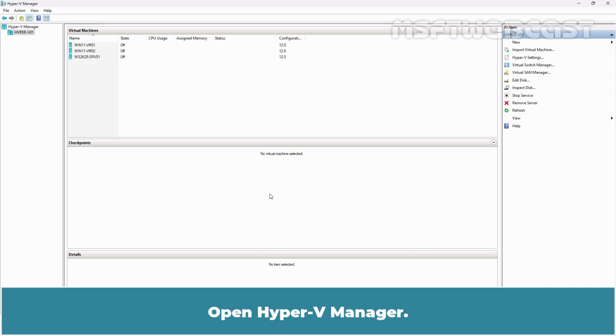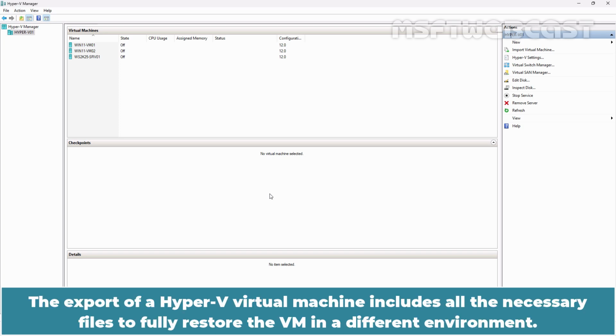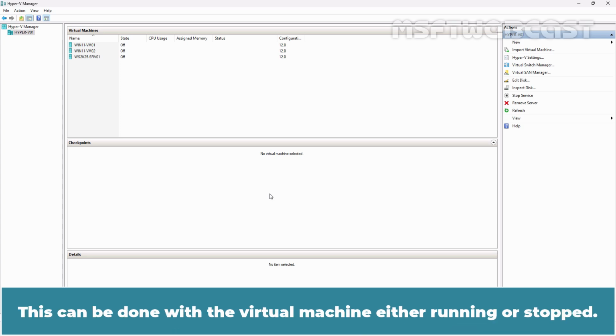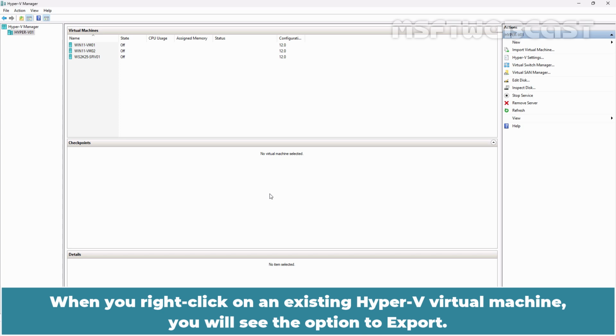Open Hyper-V Manager. The export of a Hyper-V virtual machine includes all the necessary files to fully restore the VM in a different environment. The exported bundle includes the virtual hard disk, VM configuration files, and any checkpoint files. This can be done with the virtual machine either running or stopped. When you right-click on an existing Hyper-V virtual machine, you will see the option to export.